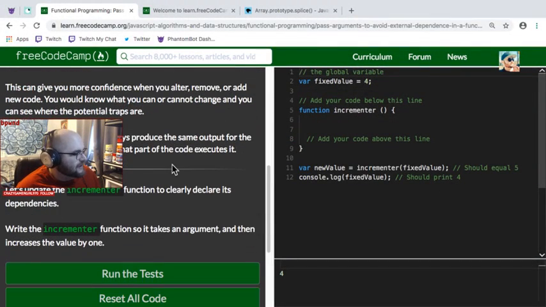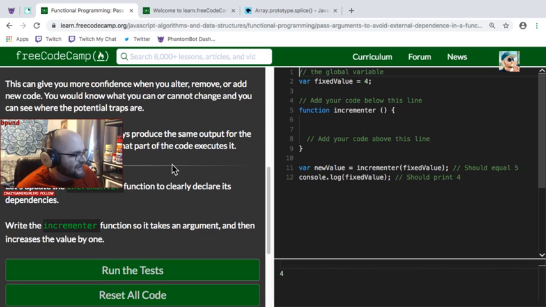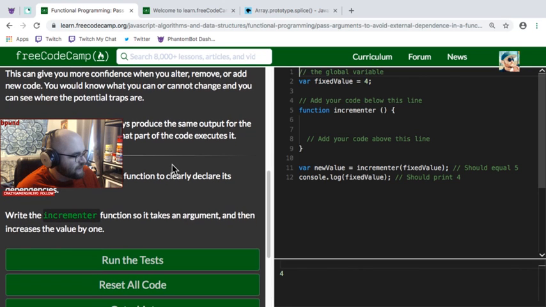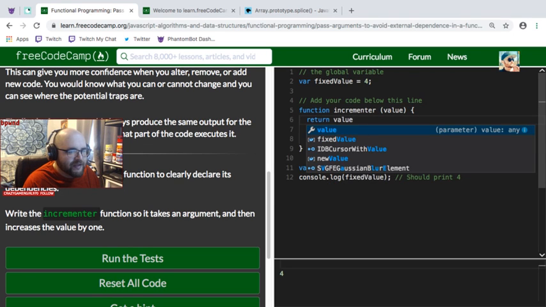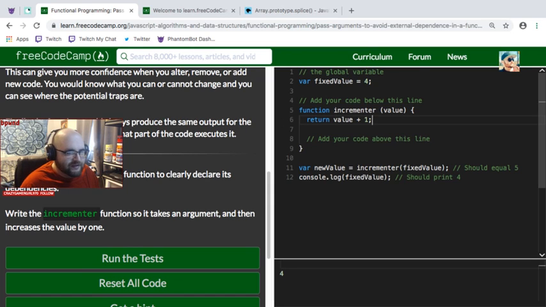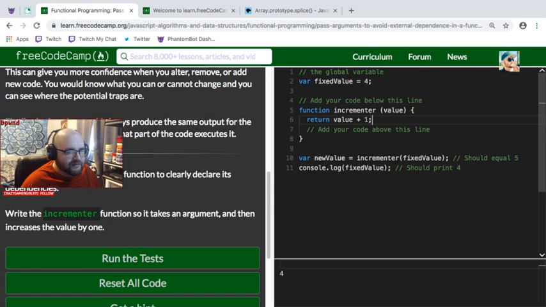All right. Let's update the incrementer function to clearly declare its dependencies. Write the incrementer function so it takes an argument and then increases the value by 1. So we pass in the value, and we're just doing the same as last time. It's just being passed. So var newValue equals incrementer(fixedValue). That should equal 5, and it should print 4.